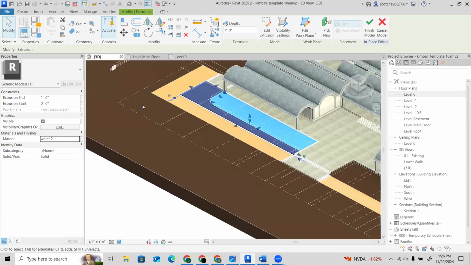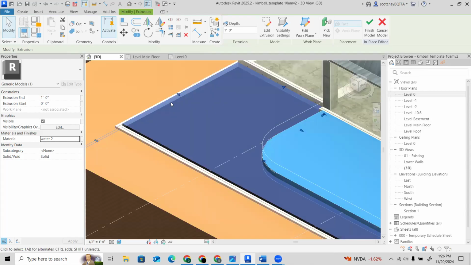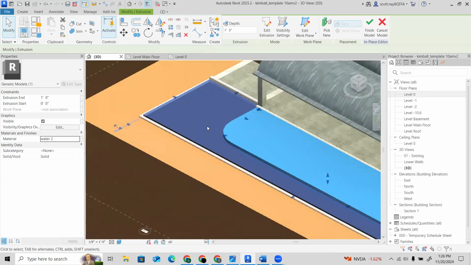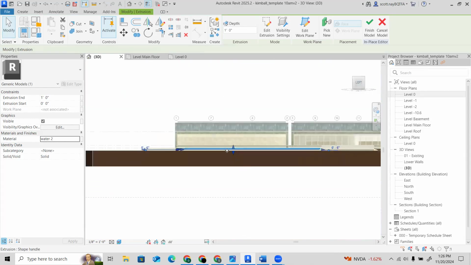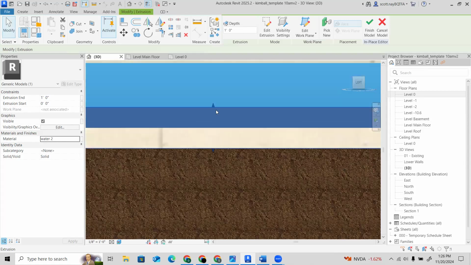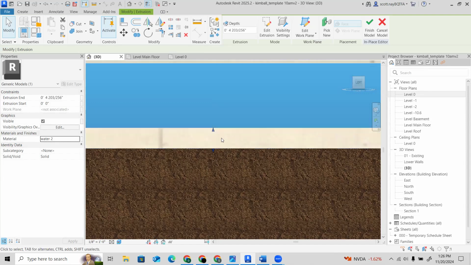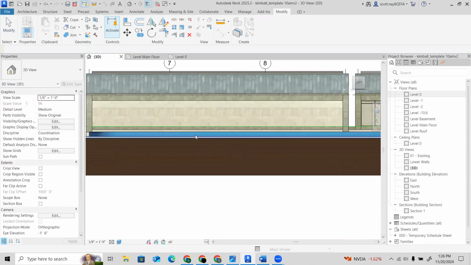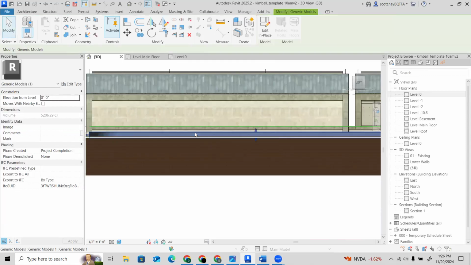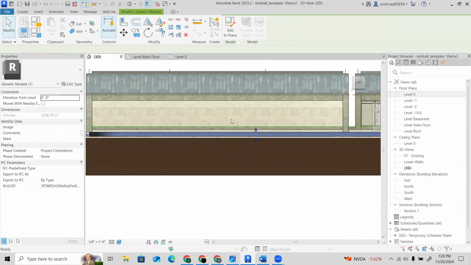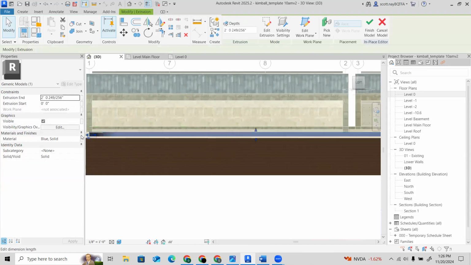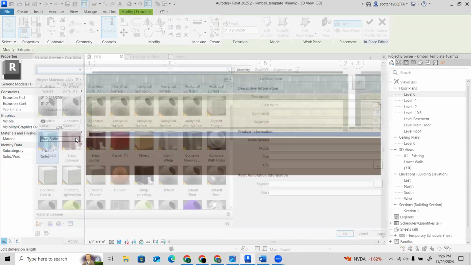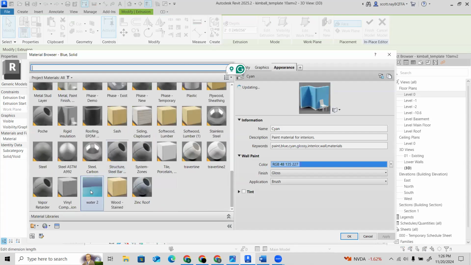And I'm going to check my 3D view. That's a little tall. So I'm going to come back in here, and I'm just going to bring it a little bit underneath. I can finish the model. Now I'm going to highlight this one again, edit in place, and change that from a solid blue to water.